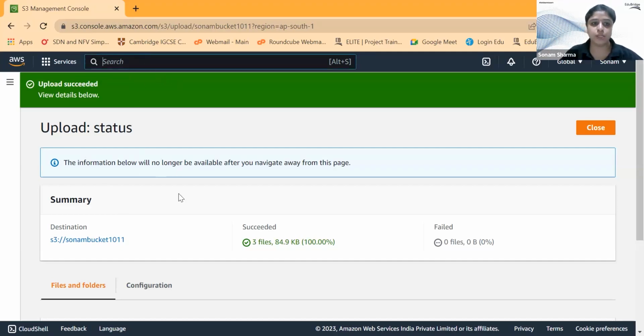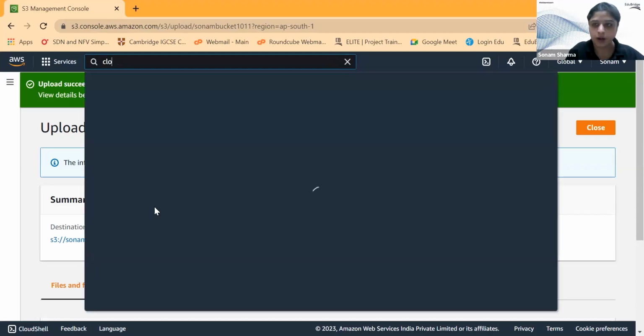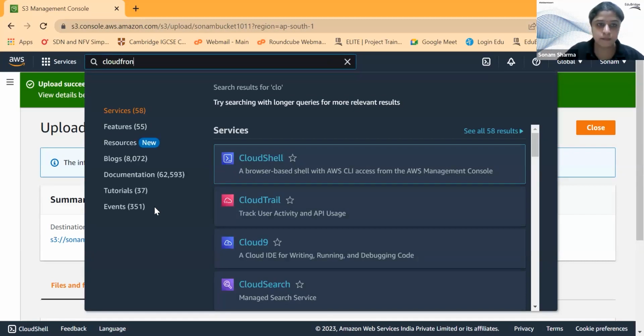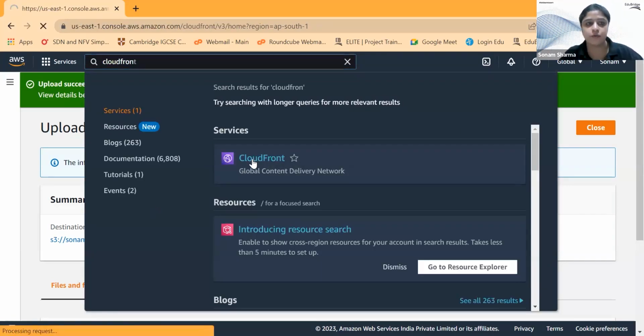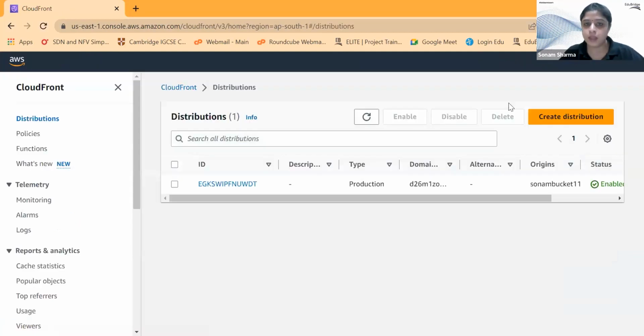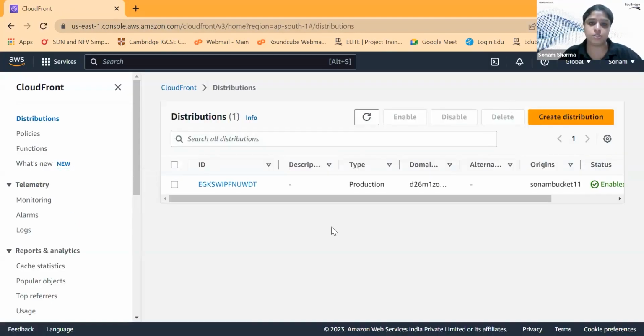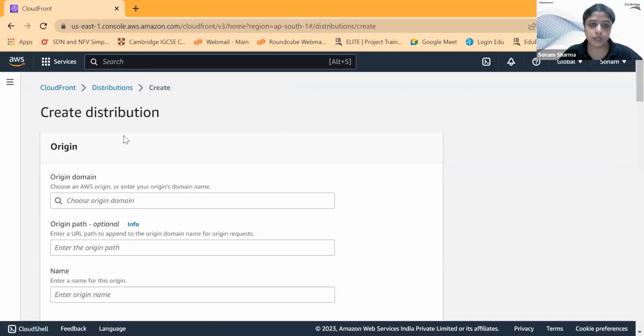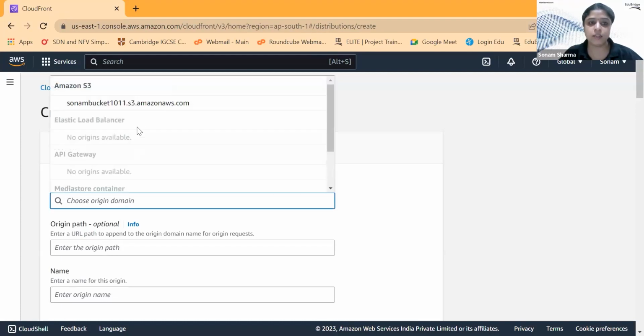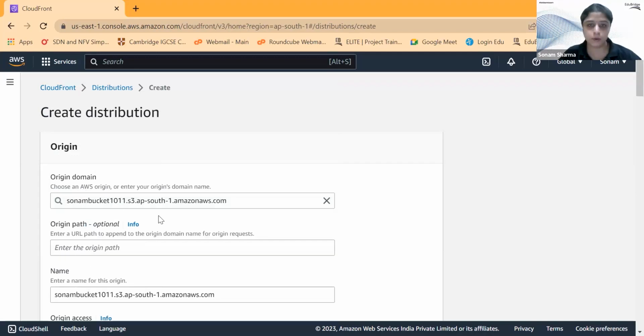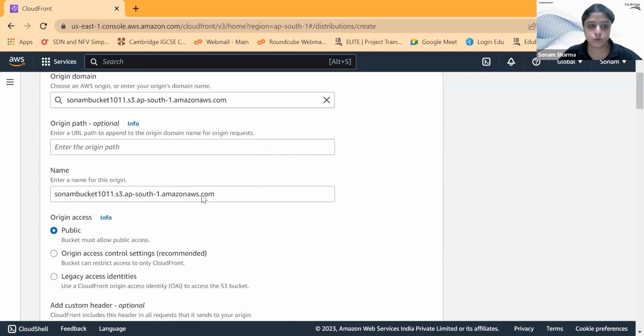Now what I need to do is access this bucket not through S3 but through CloudFront. For that, I need to go to CloudFront. Click on CloudFront and just click on create distribution. You'll create a distribution, which means you need to select the origin. So this is your bucket name, although you can give your own origin name depending upon the HTTP or HTTPS servers you are using, right? The name is okay for me.